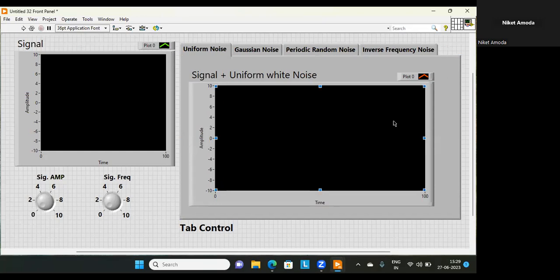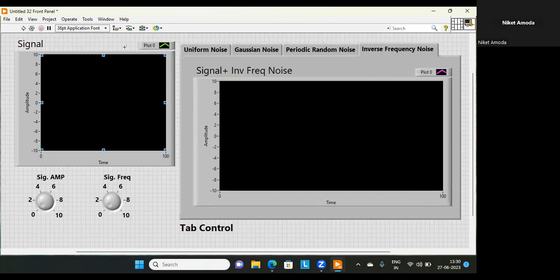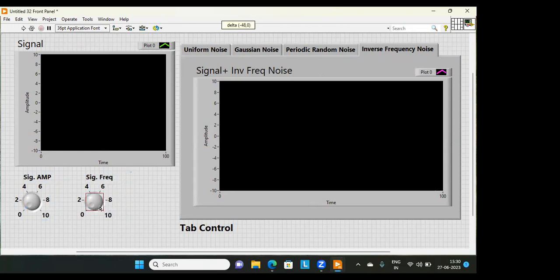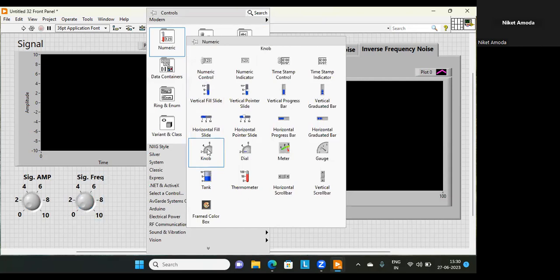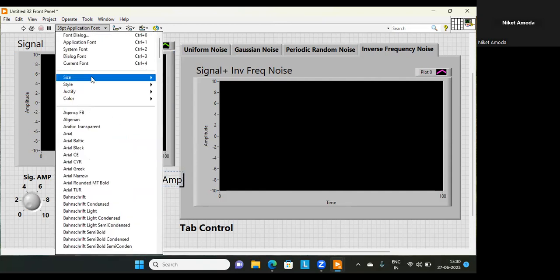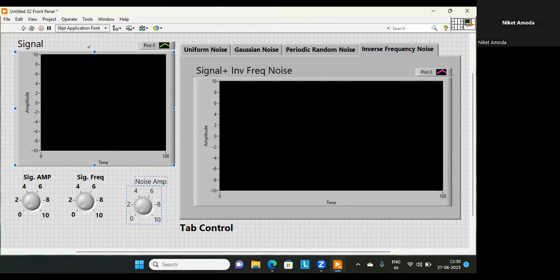Okay, so now see in the front panel itself, how many waveform charts are there? 1, 2, 3, 4. 4 for 4 cases and 1 for a common input. Now one more thing. I have defined a signal amplitude. I have defined a signal frequency. I must define a noise amplitude also. So right click, select a knob, write down noise amplitude.